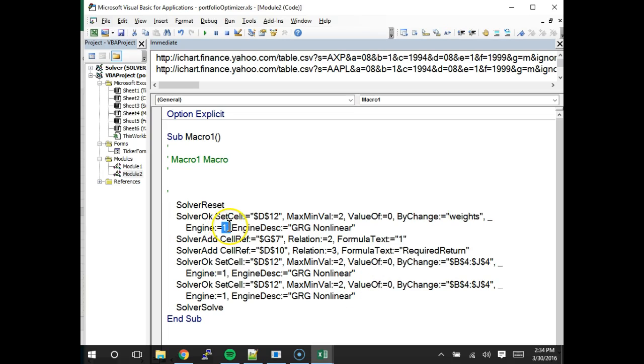So we're using engine number 1, that default engine, the GRG nonlinear engine, and there's a description of that. I've never tried to delete those and see if it works without it. My guess is that it would, but we'll leave them there just fine.